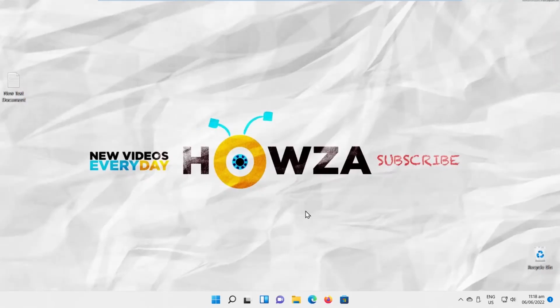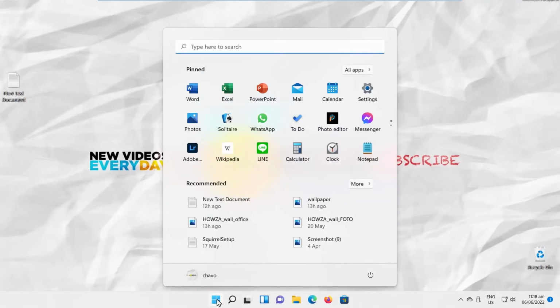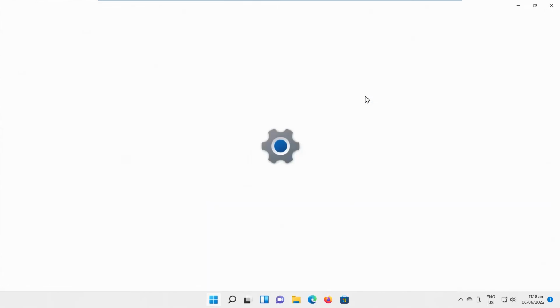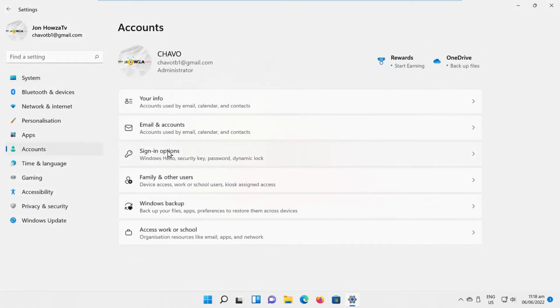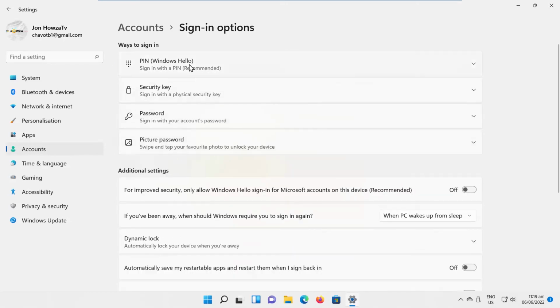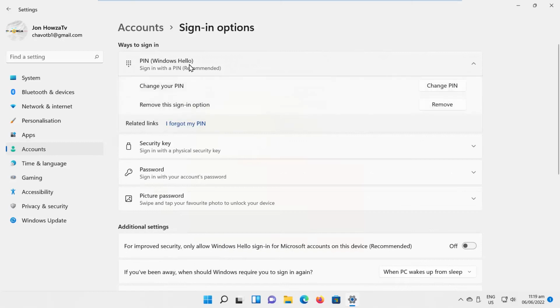Click on Windows icon on the taskbar. The menu will pop up. Click on Settings. Select Accounts from the left side list. Go to Sign-in Options. Click on Pin option. You can use Restore your PIN option.